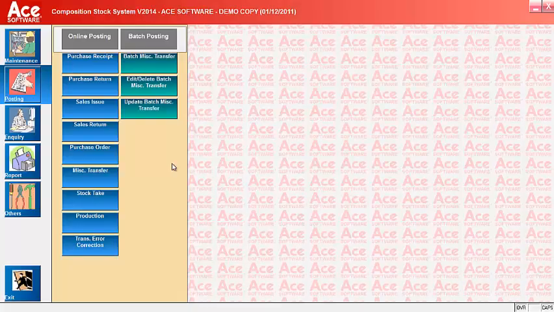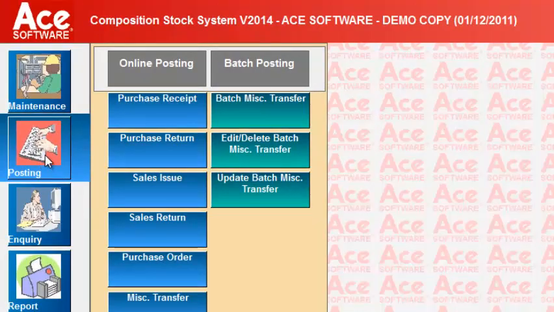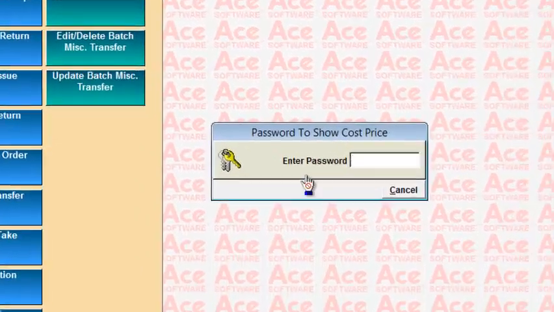Now let's go to the next section, the posting section. You can see under here we have got purchases and sales posting. So let's look at purchase receipt first.